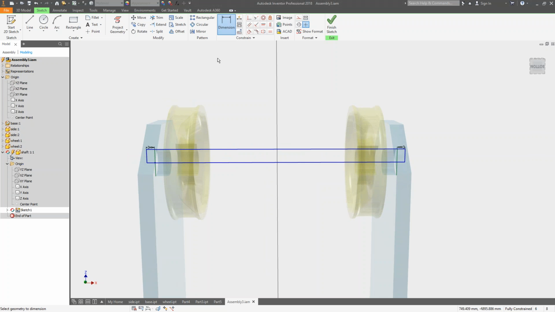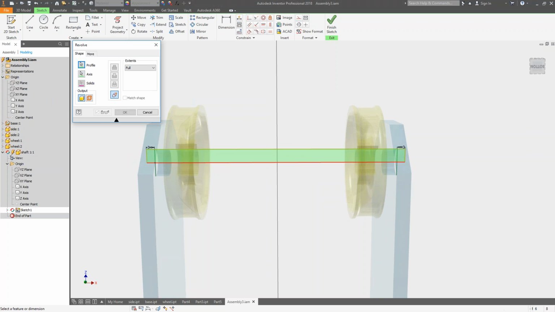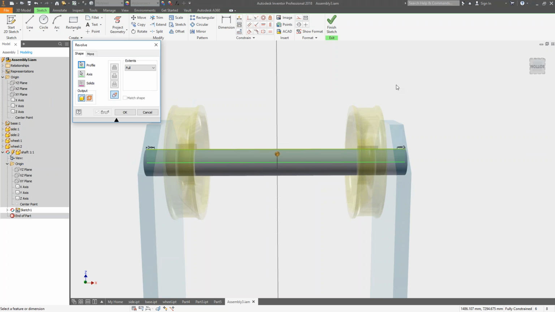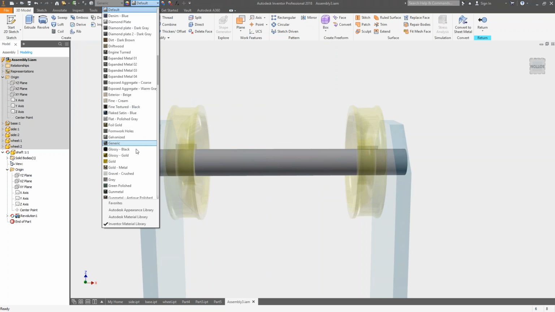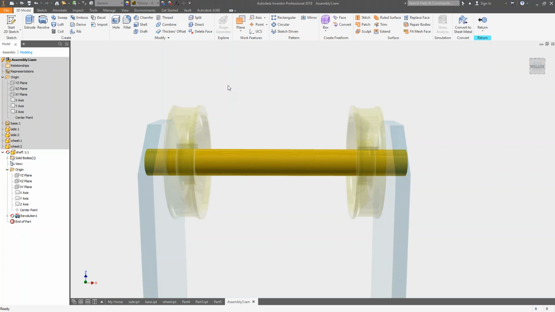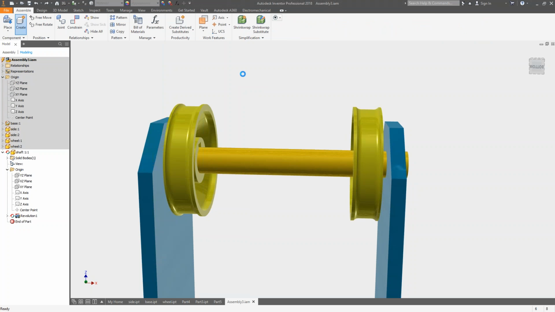So now I'm just going to do a really quick revolve. I just want to get to the point where you can see this automatically update. So we'll do a quick revolve. We will change the material of this part just so you can see it. And I'm going to finish edit.